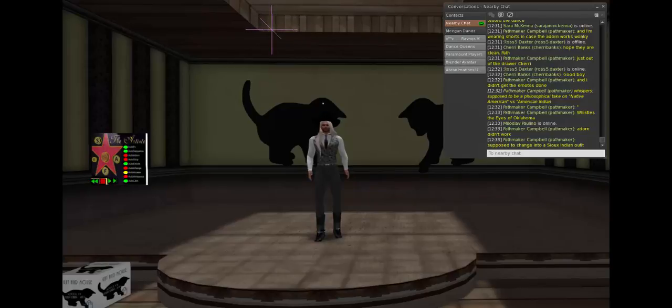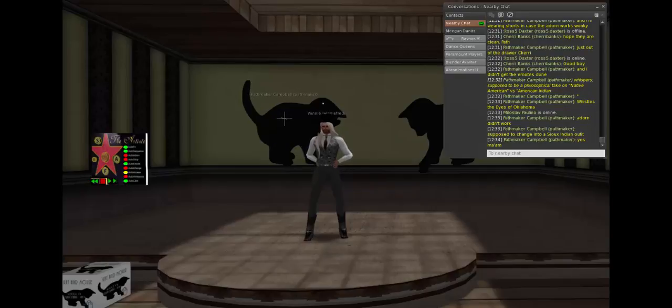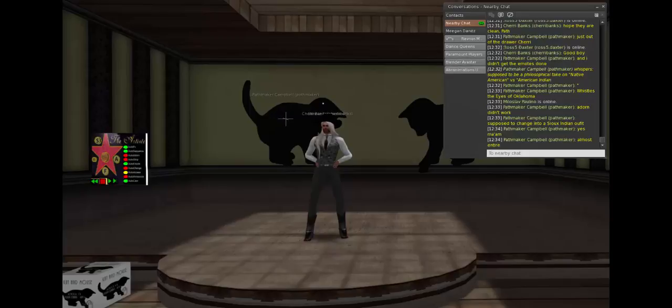Are you trying to change entire outfits? Okay. Did you set it all up in one RLV folder, or did you make a couple of different folders? Is that something I want to talk about too?